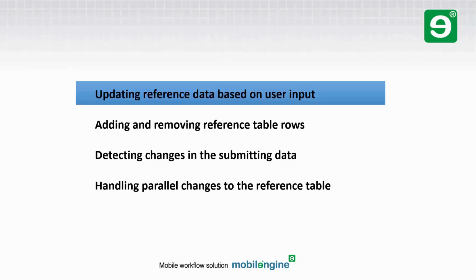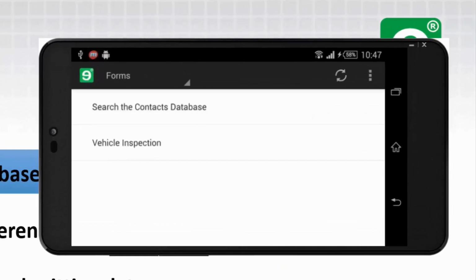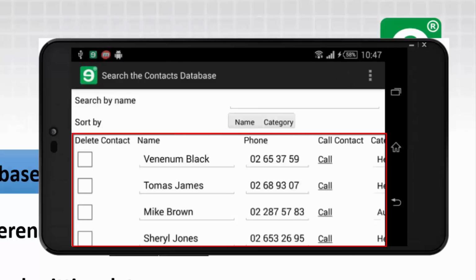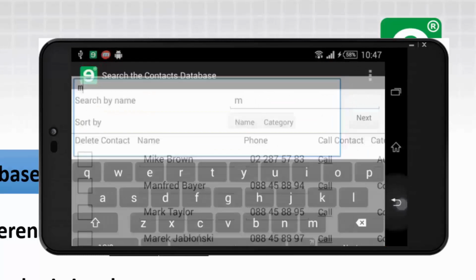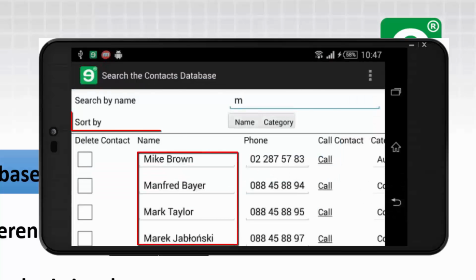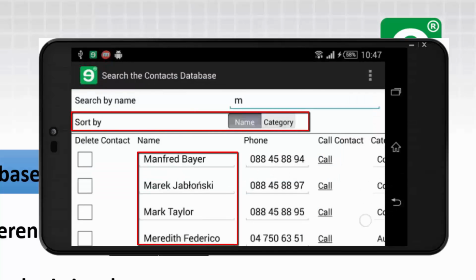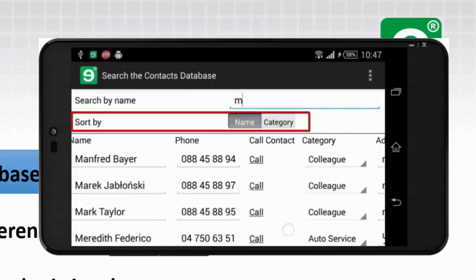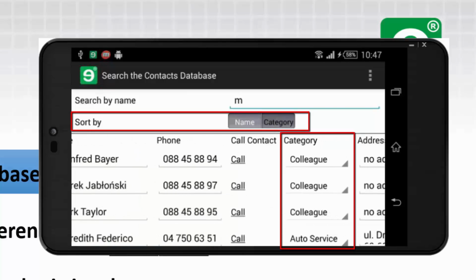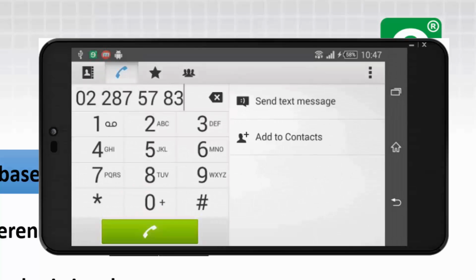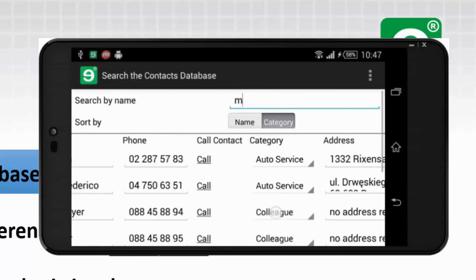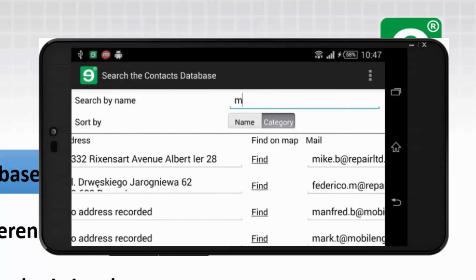In the first step, you will create a new form that pulls a list of contacts from the database. This form will include search by name and a sort by functionality. You will also offer your users to call a phone number or find a location in Google Maps directly from the form with the link control.